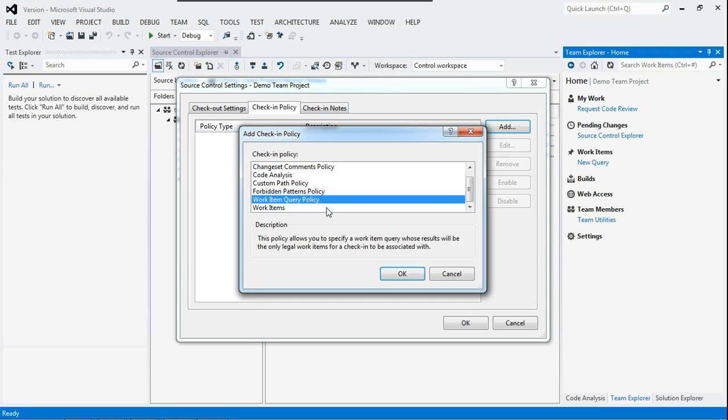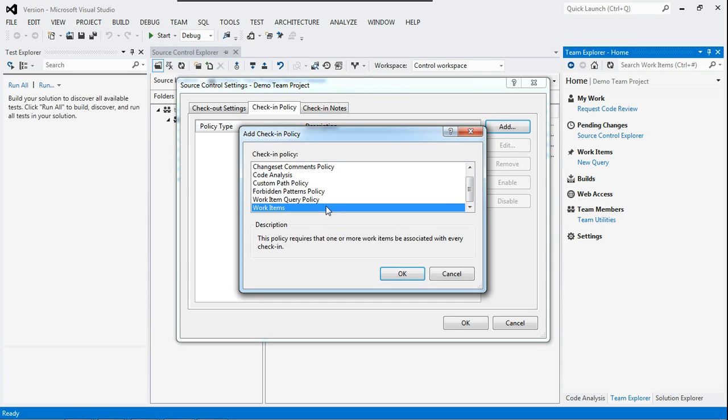There are some here to do with work items. This one I'll explain first. If you engage that check-in policy, it means that any time someone checks in a file, they must associate that check-in with a work item. So, for example, a bug or a backlog item, if they're working on it, they must associate it with the check-in. And if you do that, it makes things easy to check for quality. You know what check-ins are to do with what particular piece of work.